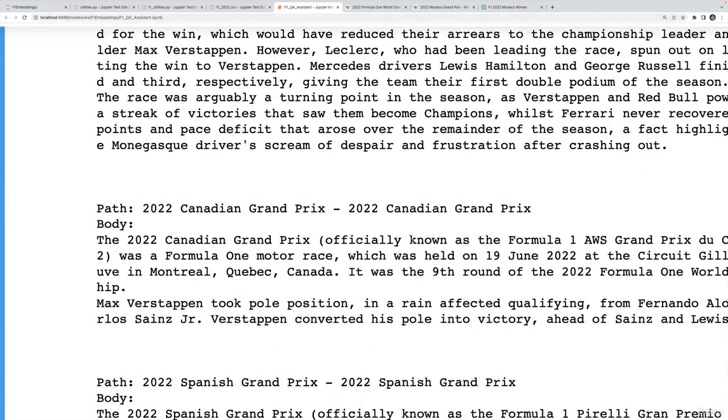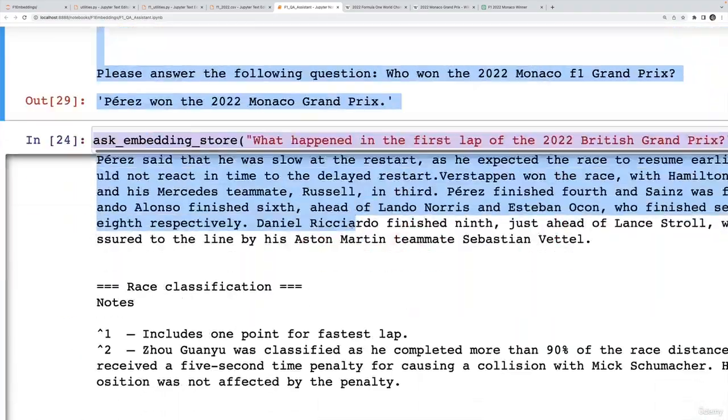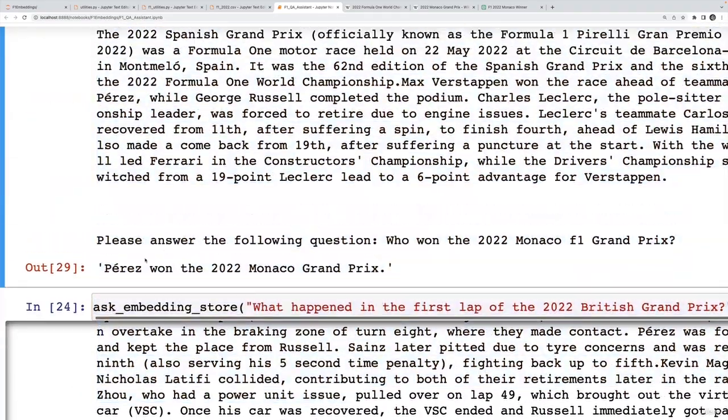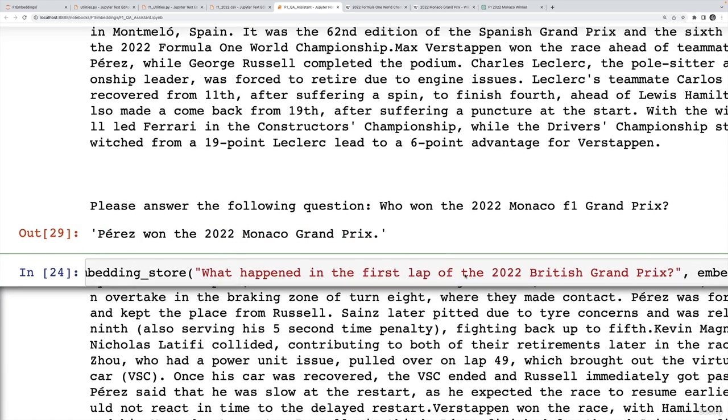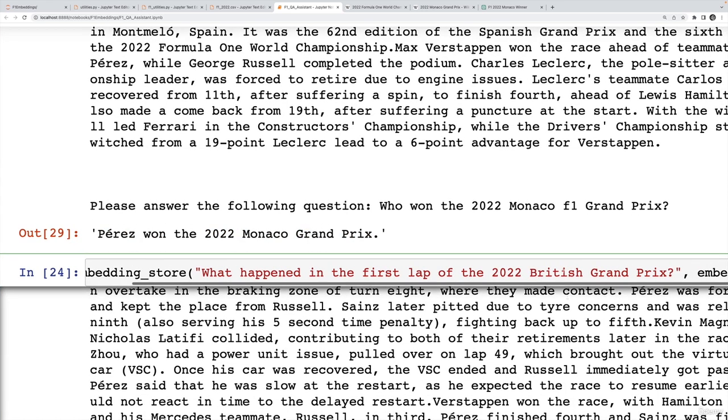And we'll talk about what it's doing. None of this is the output. This is just some debugging stuff. But then at the very bottom, it says Perez won the 2022 Monaco Grand Prix, and that's correct. Sergio Perez did win. Here's another example. What happened in the first lap of the 2022 British Grand Prix? There was a big crash.